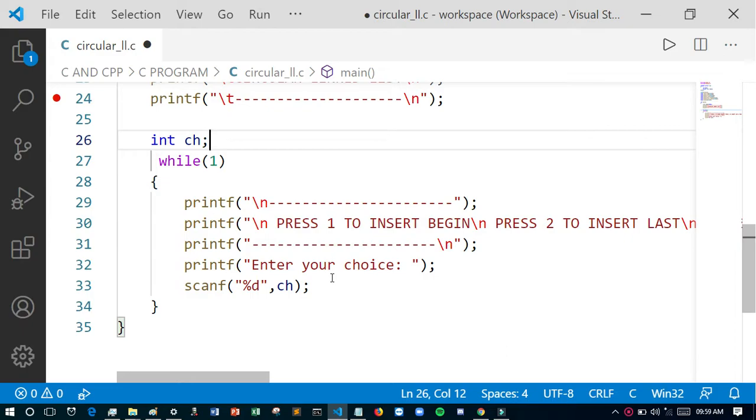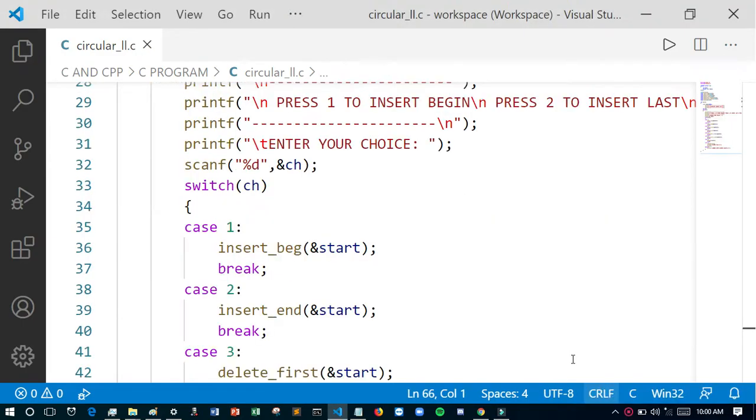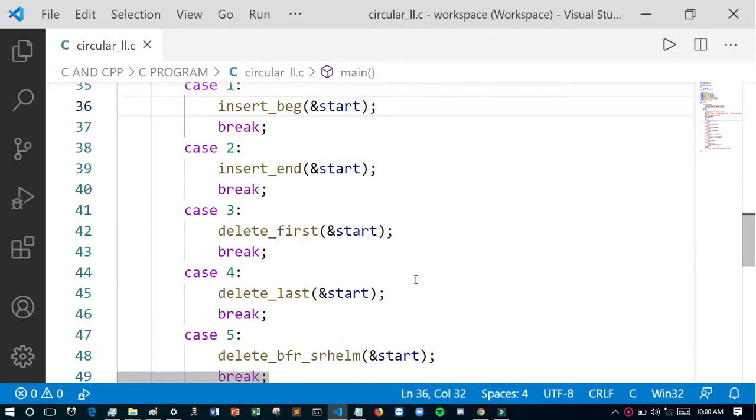Then we will construct a switch case where if the user gives 1, it will call the insert begin function, press 2 for insert last, press 3 for delete first, press 4 for delete last. I have used a switch case, so according to the input given by the user, it will call the functions accordingly.